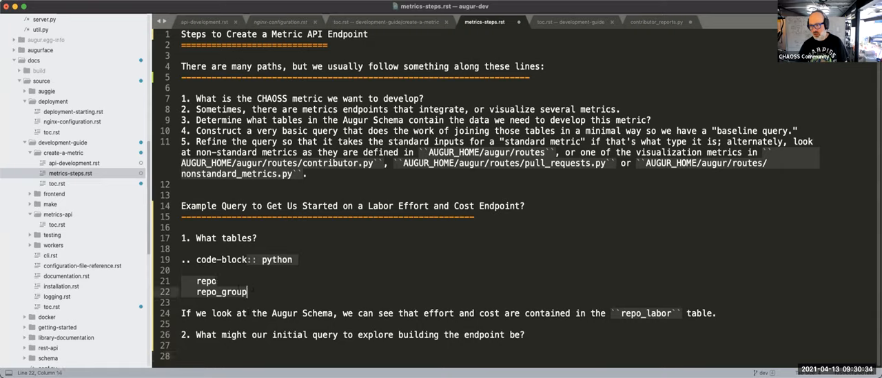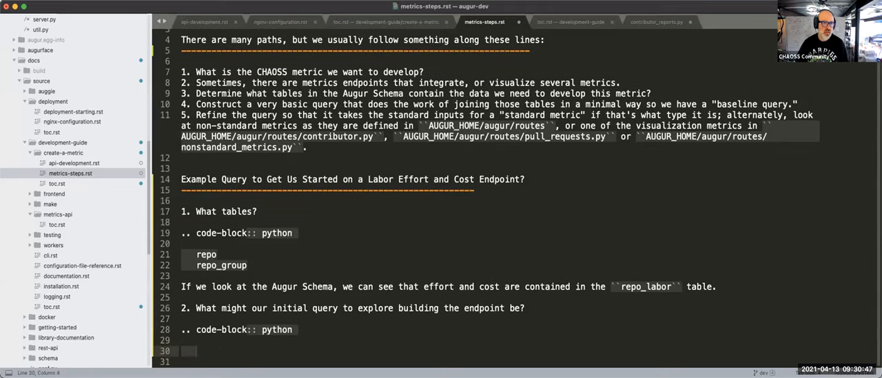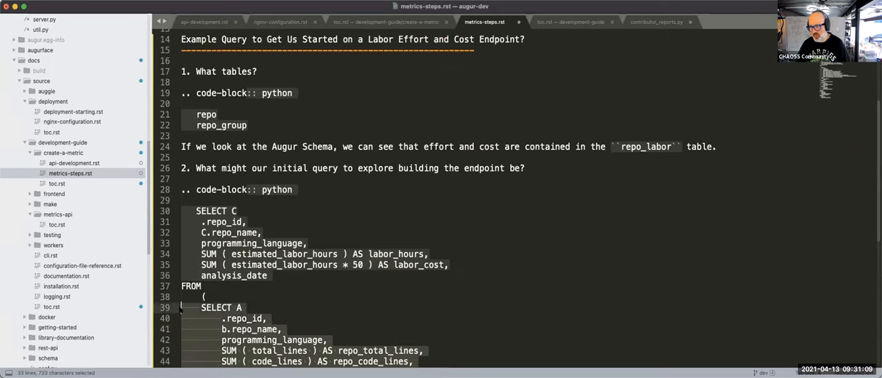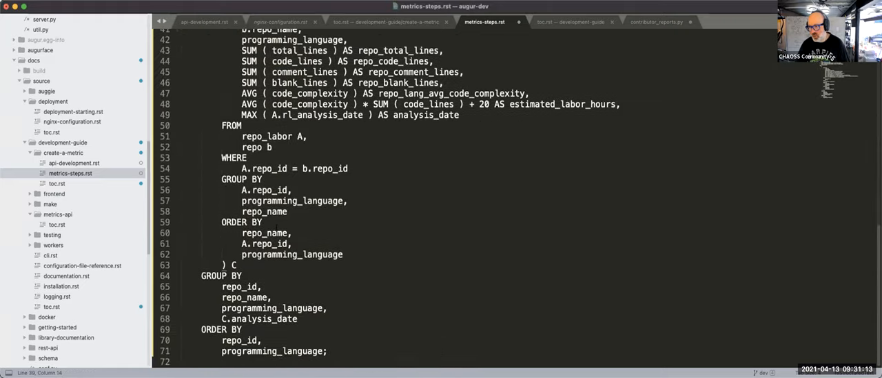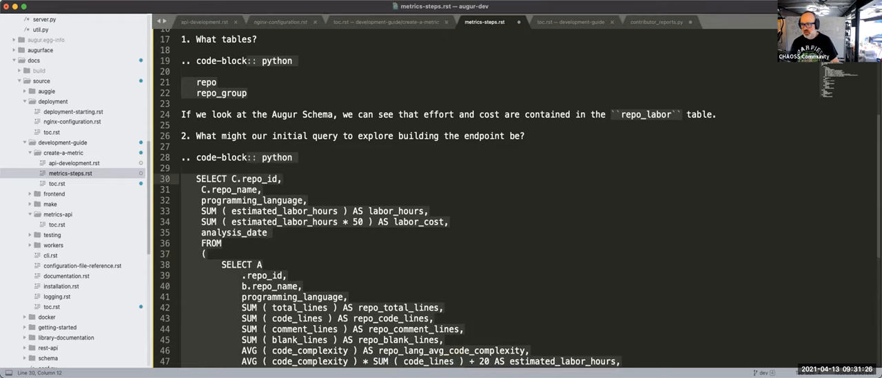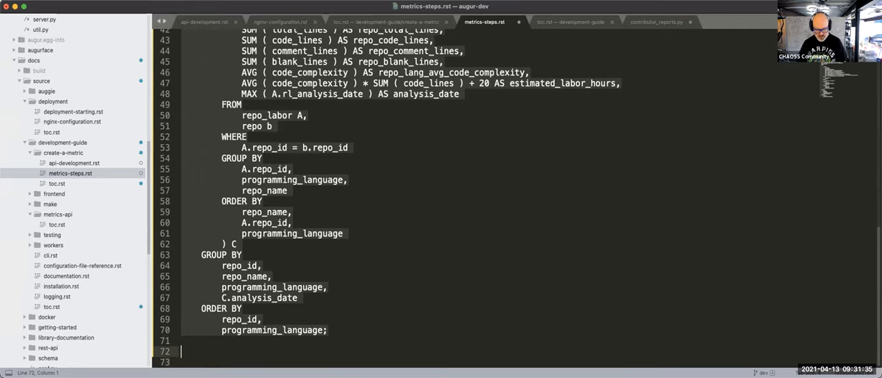And this would be another code block. And here I can actually have a query handy. I think I do. So this is a query. That will work. I don't know how it's going to handle the tabs. We'll find out when we build it. And so here's a query that might generate some data that we want.